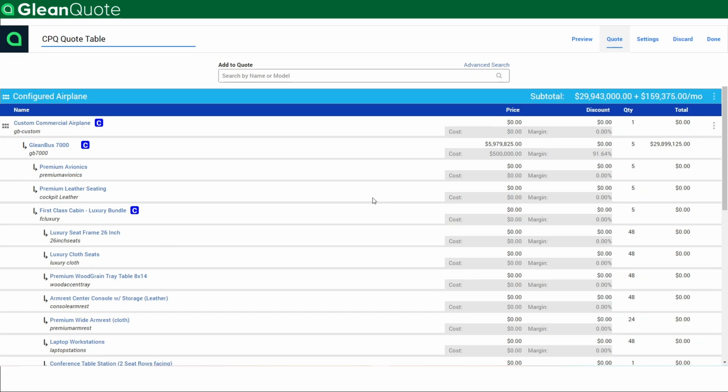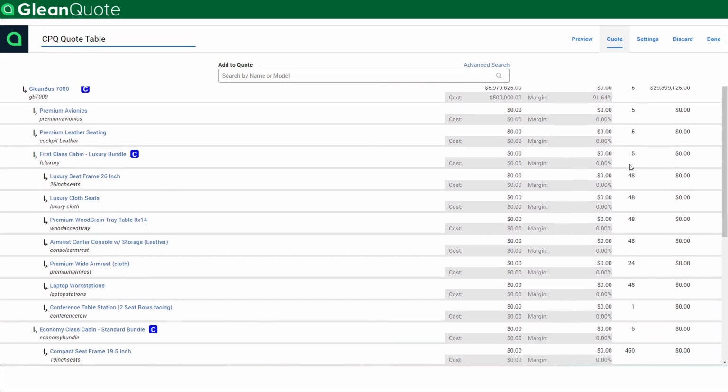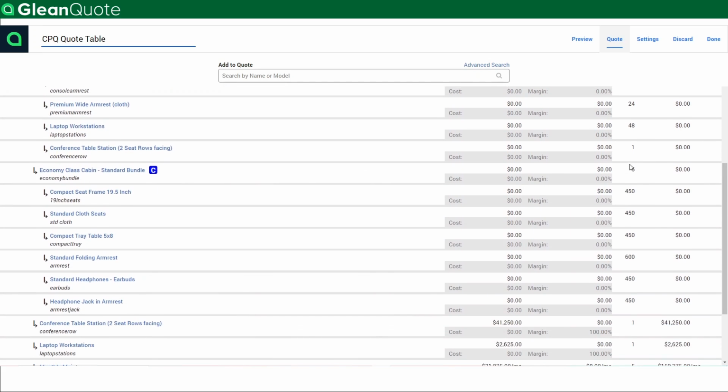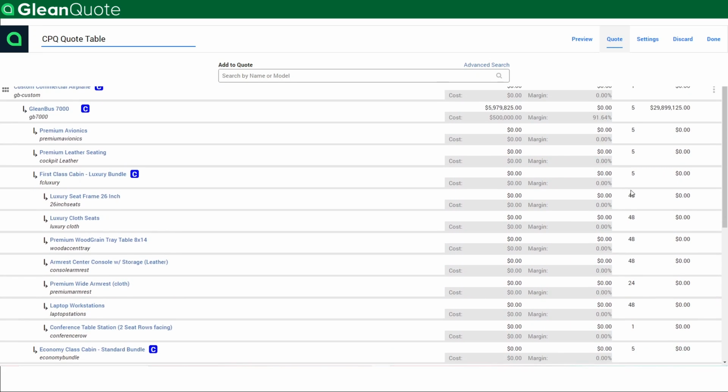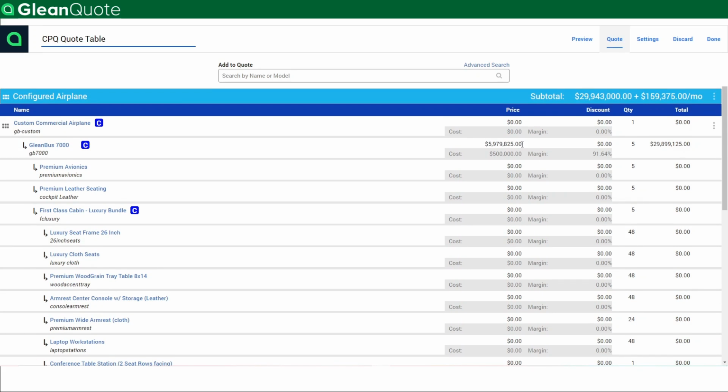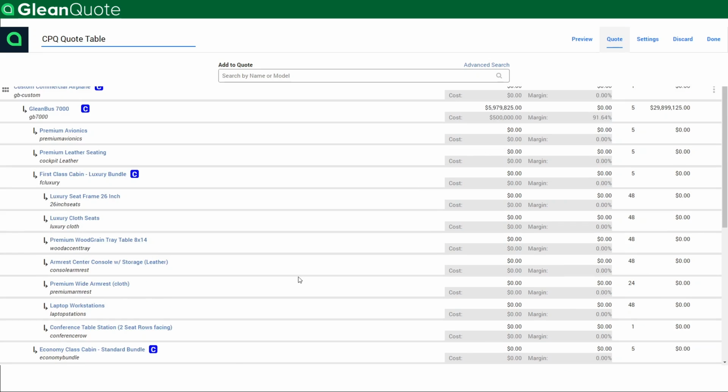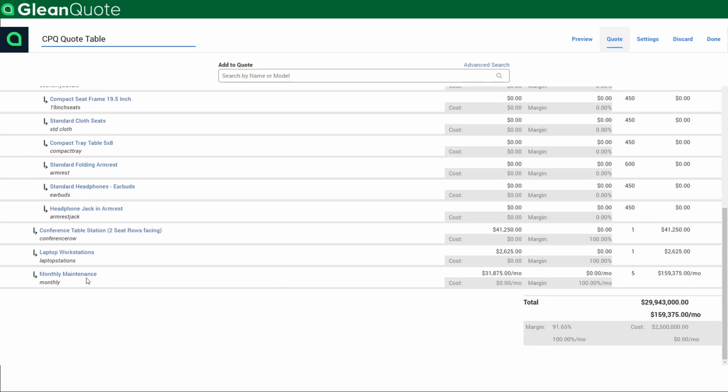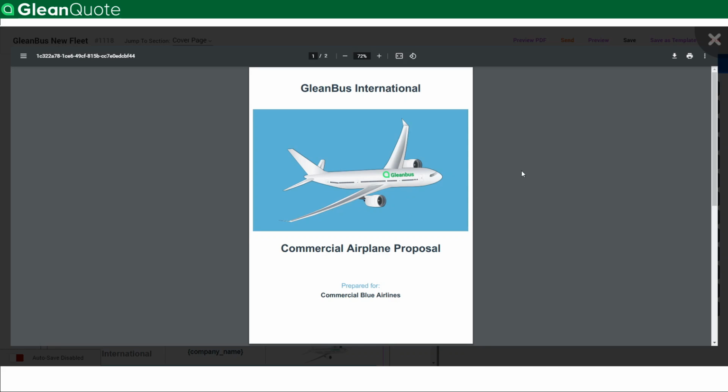Going back to the main quote table, we can see that all the quantities are correct based on component level pricing or pre-configured by the bundles, and that all pricing is rolled up to the main price of the airplane. And we can see that monthly maintenance, since it was set up for monthly recurring pricing, shows as a separate line in the subtotal. Now that the quote's completely configured, we can take a look at the proposal.